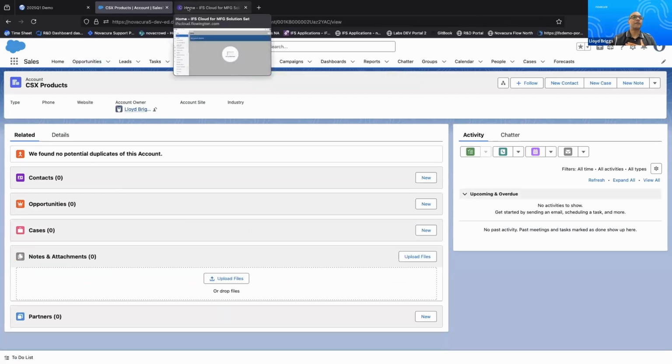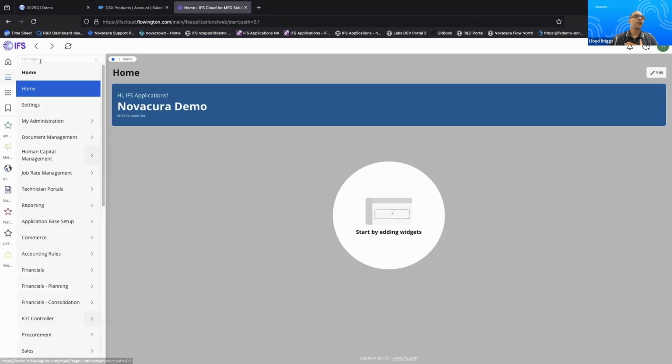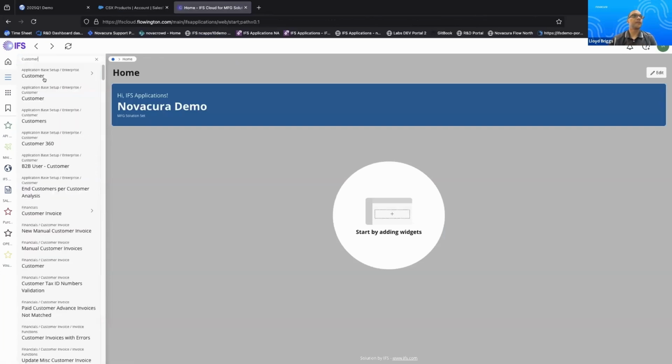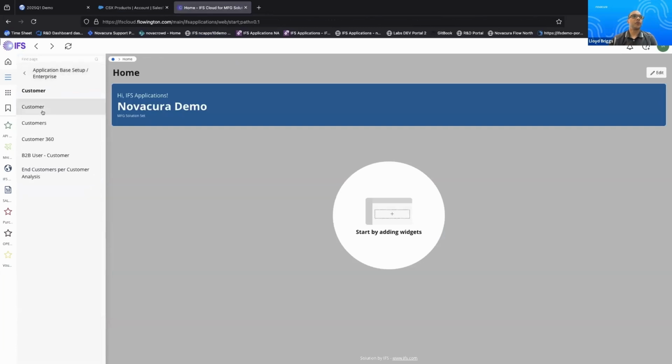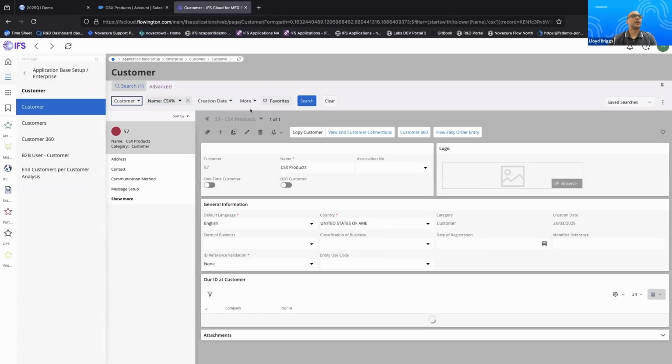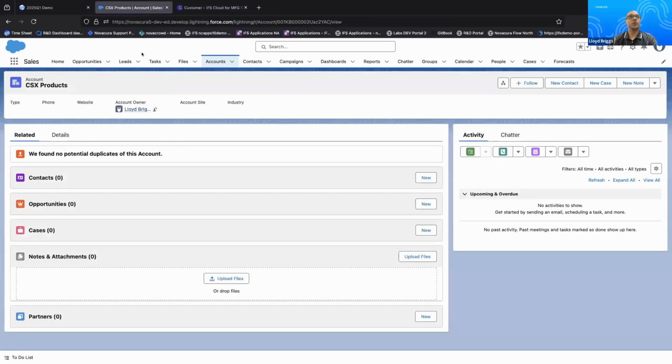Now I'm going to go to my IFS environment. I'm going to go to the customer screen. And I'm going to search for that customer because it wouldn't exist before. And there it is. My CSX Products exists. It's got customer ID of 57. It's just been created. I can go back into Salesforce.